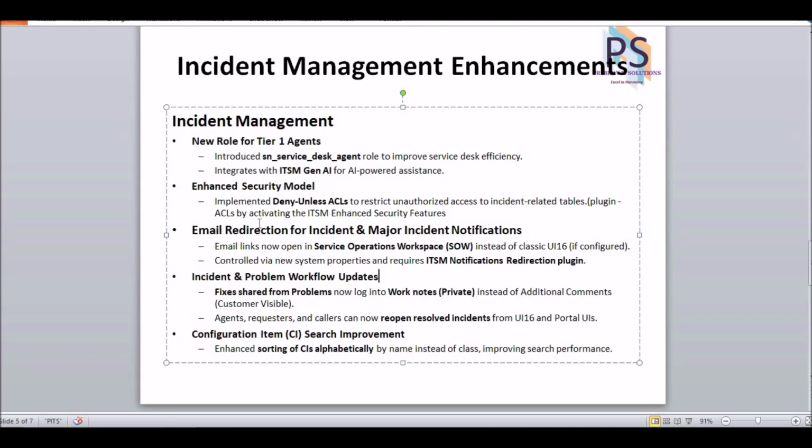So next one is email redirection for incident, major incident notification that we already discussed. Incident and problem workflow. This is another change. We will not go through the system, but in problems we have the fix. If we update the fix, earlier it was customer visible, now it's private, so email will not be sent to the customer. Agents, requesters and callers can now reopen any of the resolved incidents from the portal as well as from the UI.